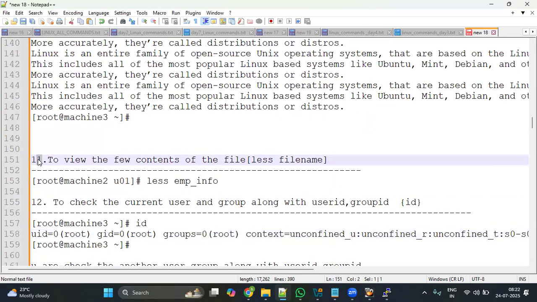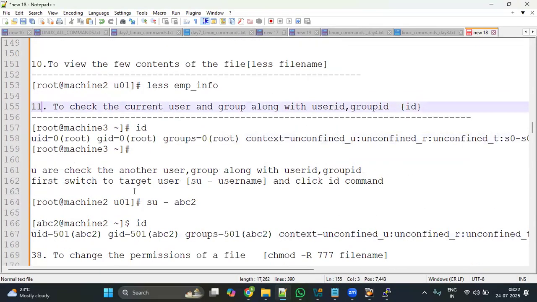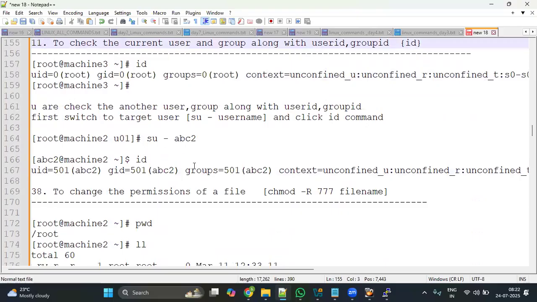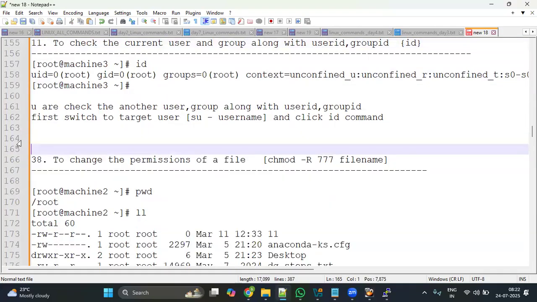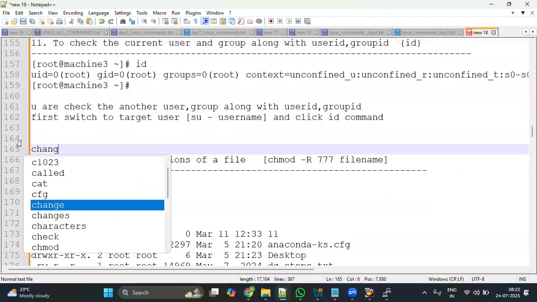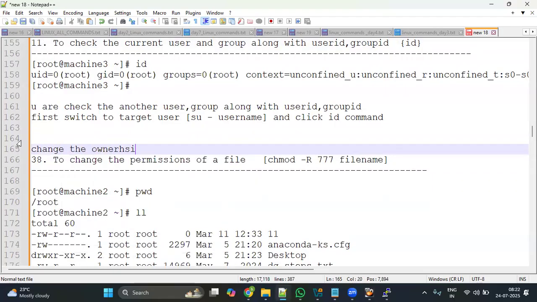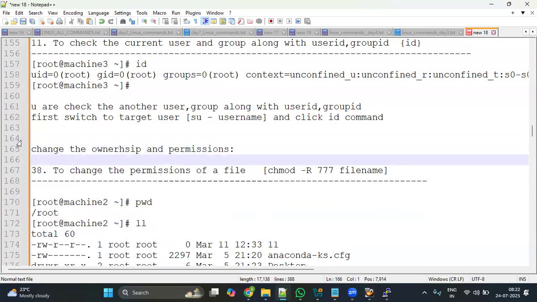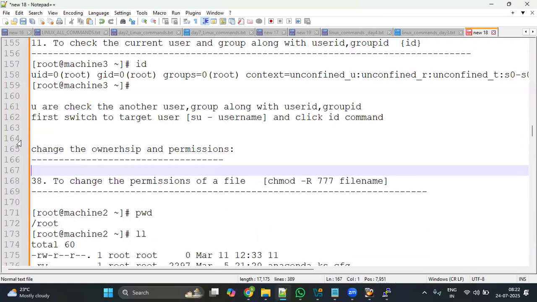Yes. So yes, just type id. Okay. Next we have to see how to change the ownership and permissions. Okay. So very important. Okay.